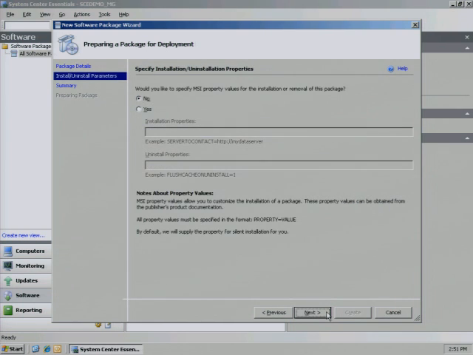On the second page of the wizard, you can define installation parameters for the package. In this case, since this is a Windows installation package, we will leave the default selection of No to make this a silent installation, which requires no end-user interaction to install. And then click Next.